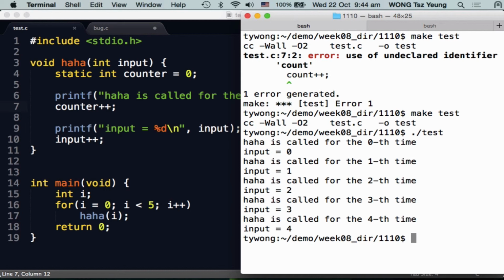But how about this counter? I said that the counter with a static means that it will be created and will be there forever. It won't be destroyed until you kill the program. Now, how to understand this initialization value, 0? It only initializes once. It doesn't mean that every time you call haha the counter is 0. So why does it keep printing 0, 1, 2, 3, 4? This initialization only takes place once.